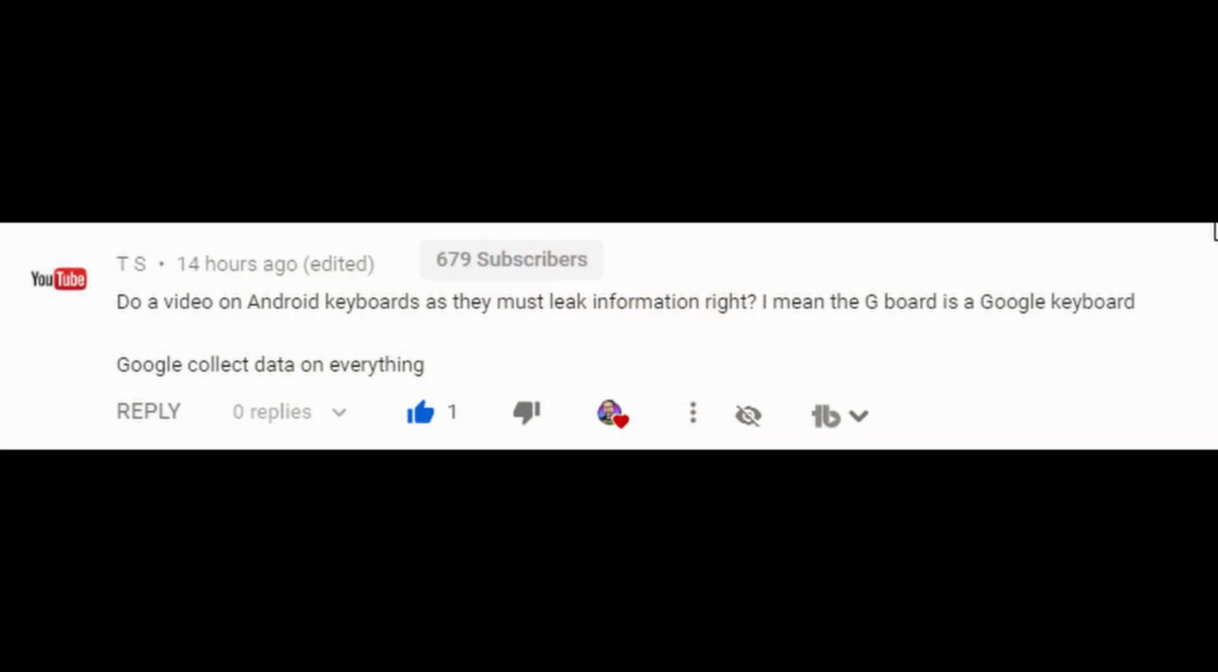Recently, a commenter on my channel suggested I make a video on the best private Android keyboards, and I thought that this was a great idea. That's because when you're using an Android device, like either Samsung or Google, most of the time you're using the default Samsung keyboard, or Gboard, which is Google's keyboard.